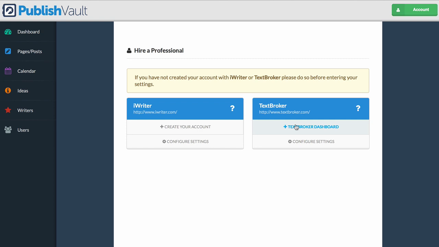So you can create job postings. You could also favorite people. So if you find certain writers that have been writing good content for you, you can save them and use those writers over and over again. You can keep track of all the content jobs that you have out there, and then it gets funneled right into here, and you can schedule that content onto your sites directly from PublishVault.